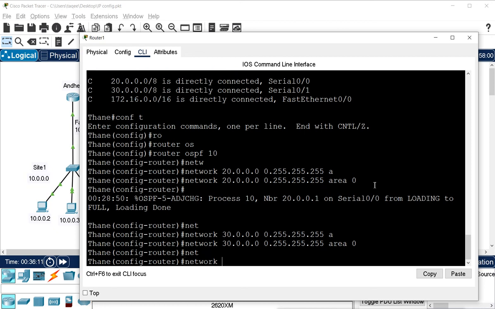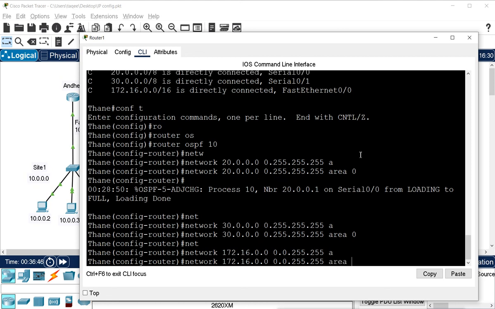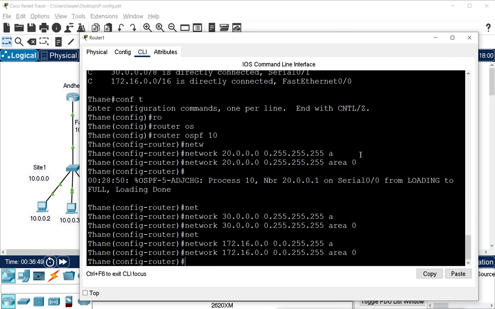Now the last one, network 172.16.0.0. This time it is class B, so the class B wildcard will be 0.0.255.255, because the default subnet mask is 255.255.0.0, so the wildcard will be 0.0.255.255, again area 0. Now it is done for this Thane router.